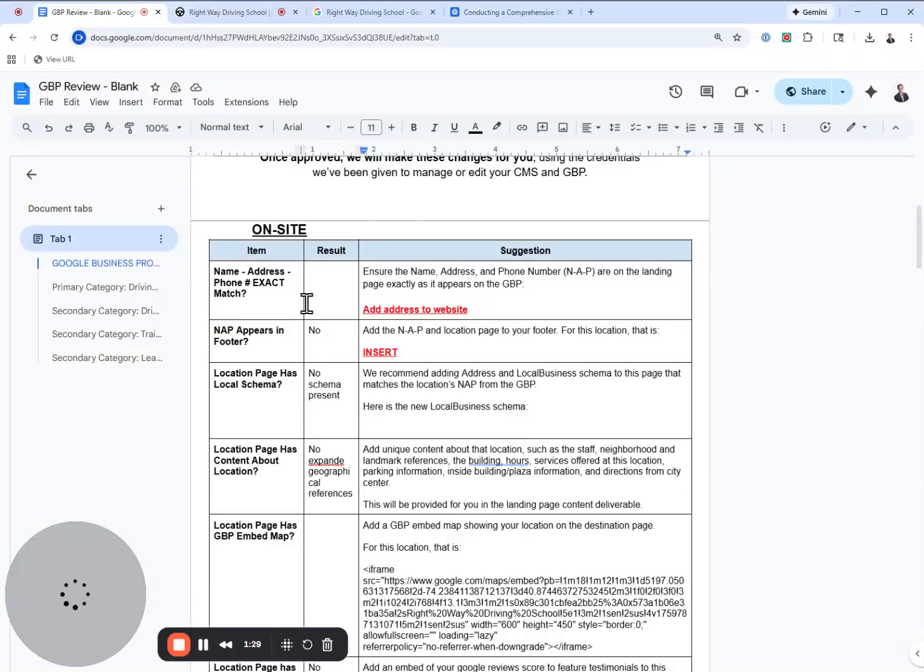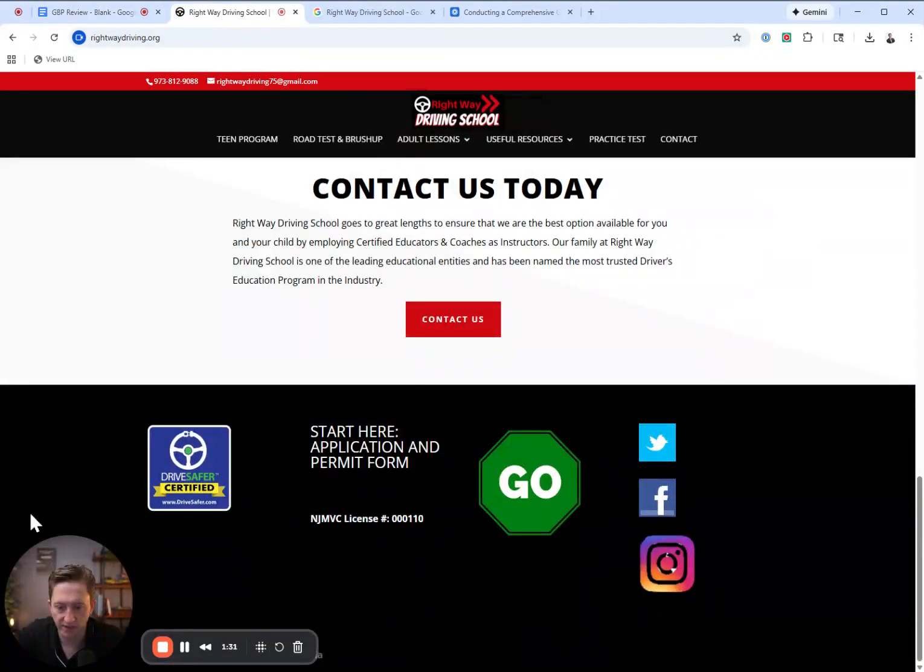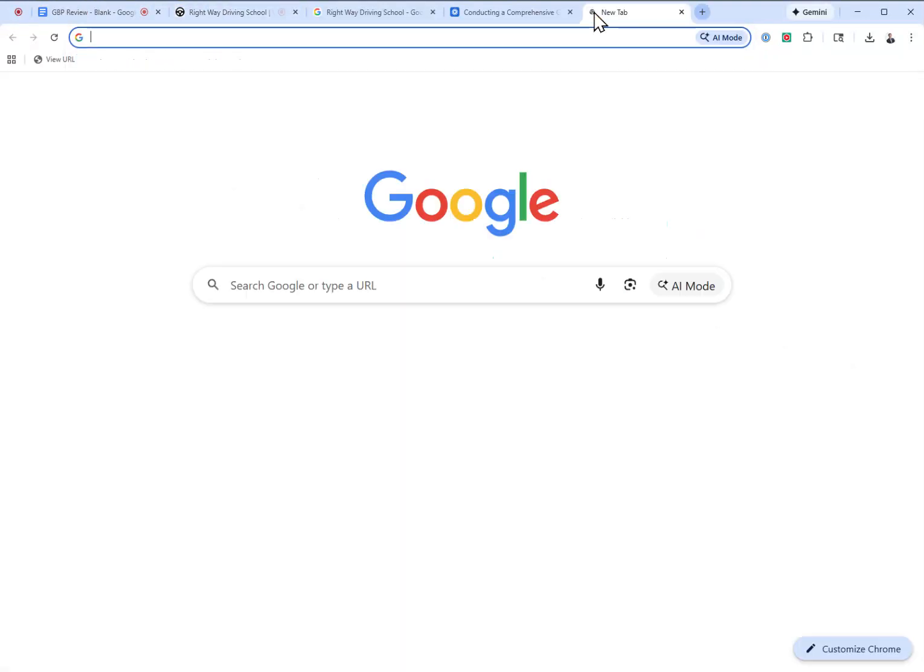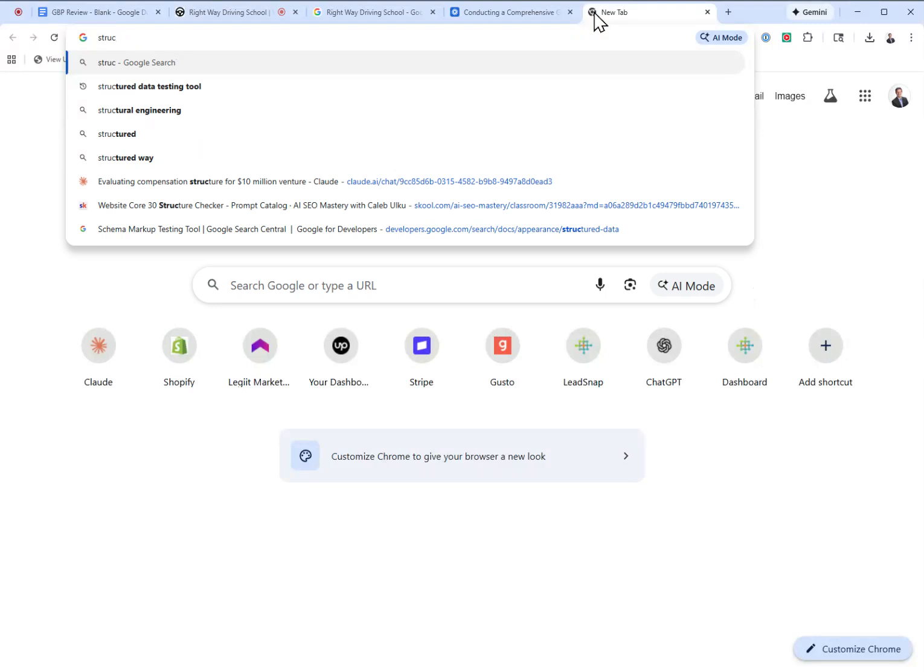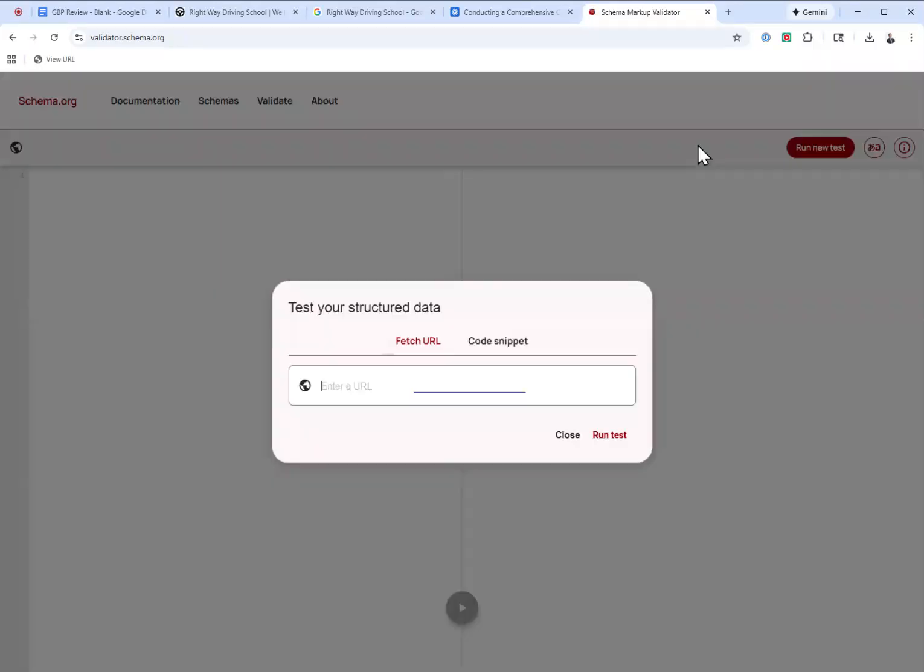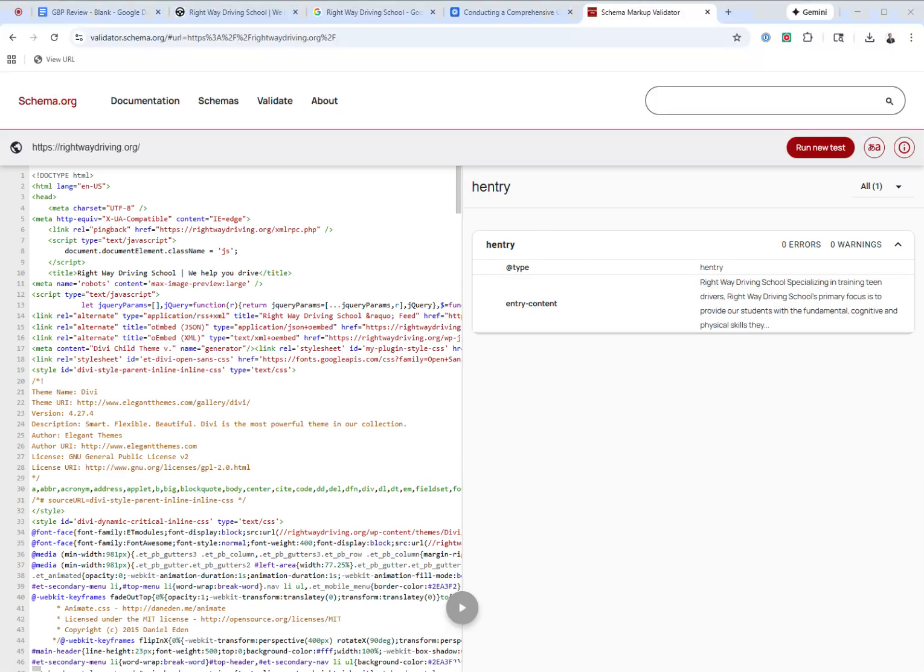Okay, so we'll come back over here. NAP appears in footer. I didn't see that. Yep, so we want that. Add NAP in footer. Great, making some progress. Location page has local schema. So let's double check. So we can go to the structured data testing tool, Schema markup validator, we'll run a new test and we'll fetch the URL. And no, so we are missing local business schema, website schema, organization schema. Basically, we're missing all the schemas. Pretty common. This is pretty common so far.